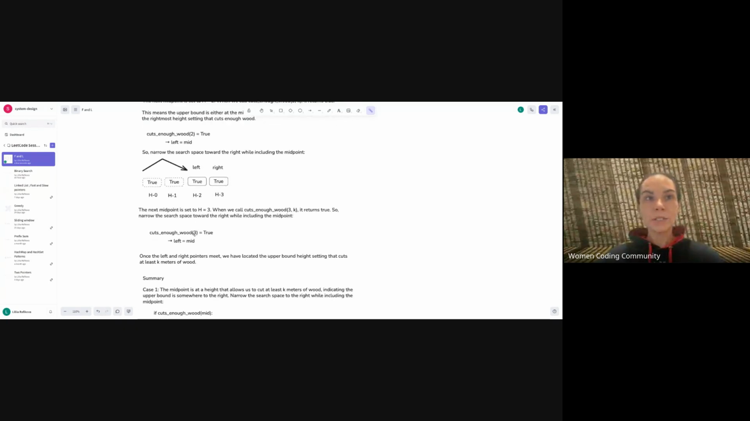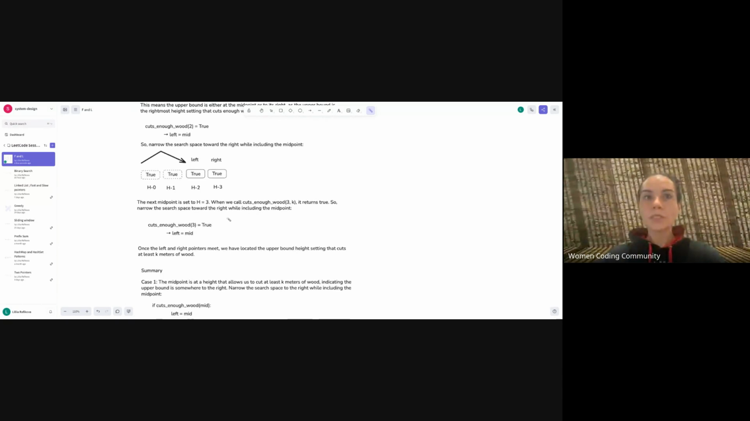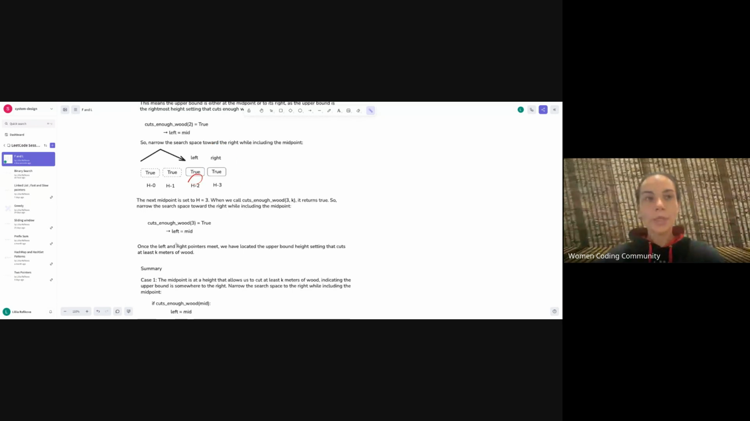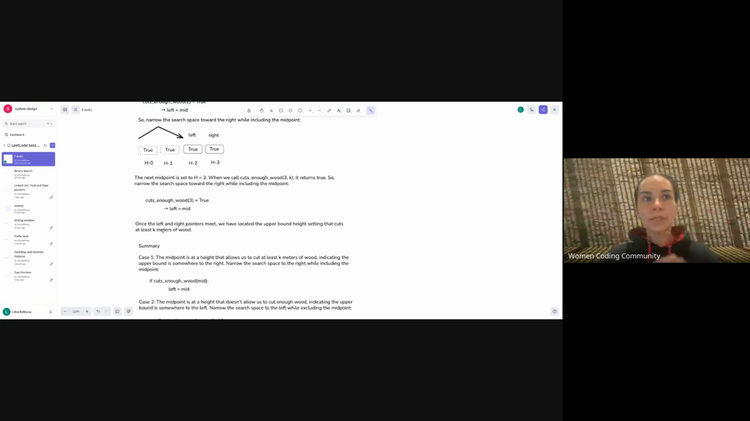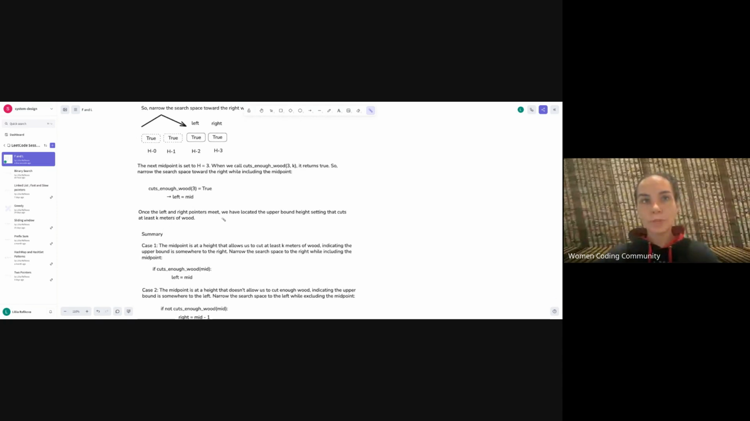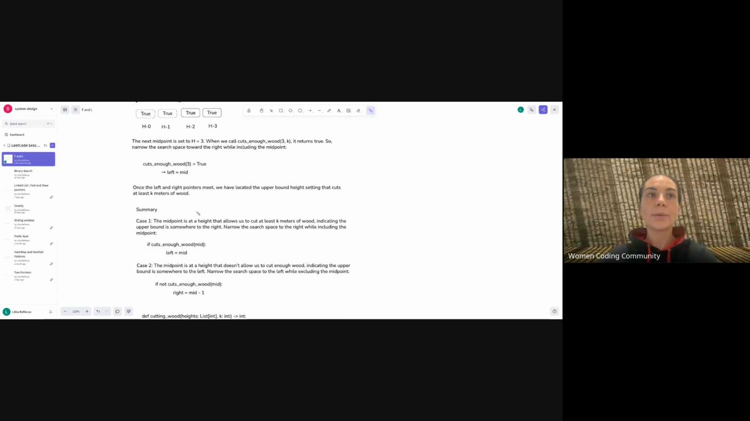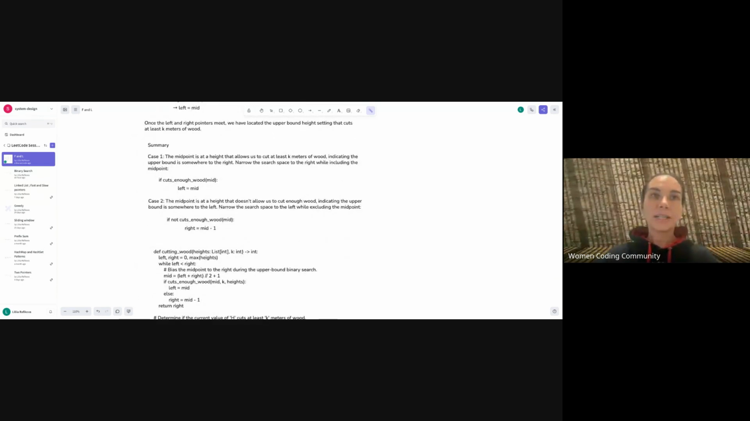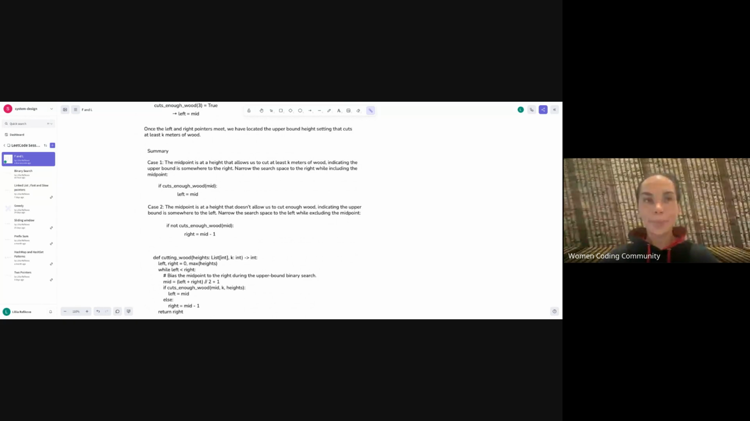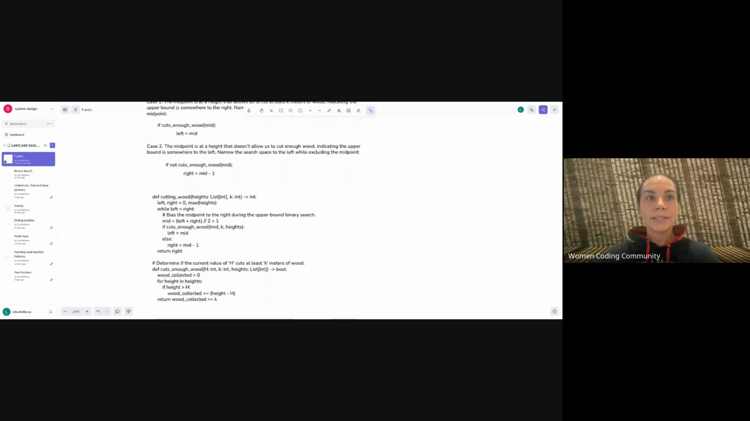Next midpoint is set to h3. When we call cut enough, it returns true. So narrow the search space towards the right, because we found another, even better solution than h2. Our left will be mid. Once the left and right pointers meet, we have located the upper bound height setting that cuts at least k meters of the wood. And there is some small summary and code snippet.